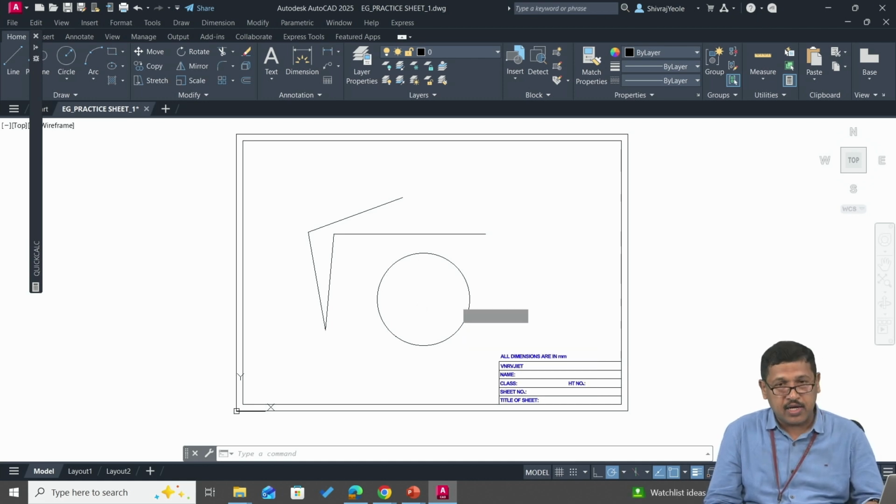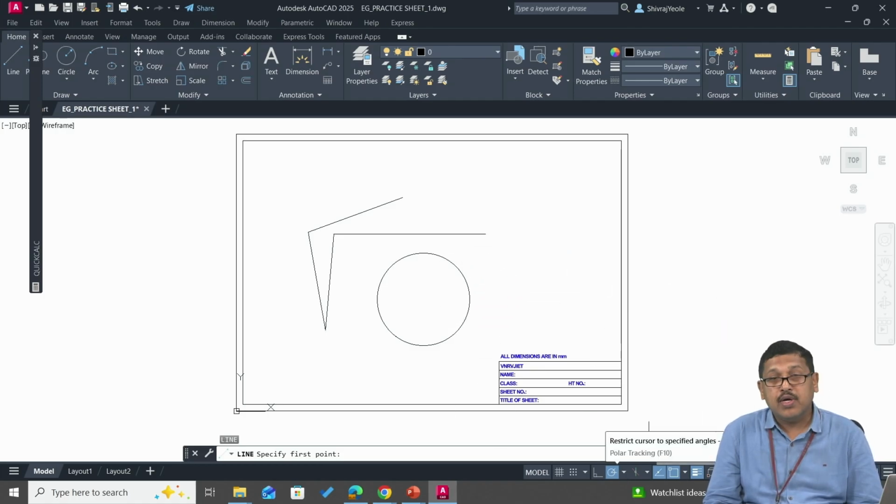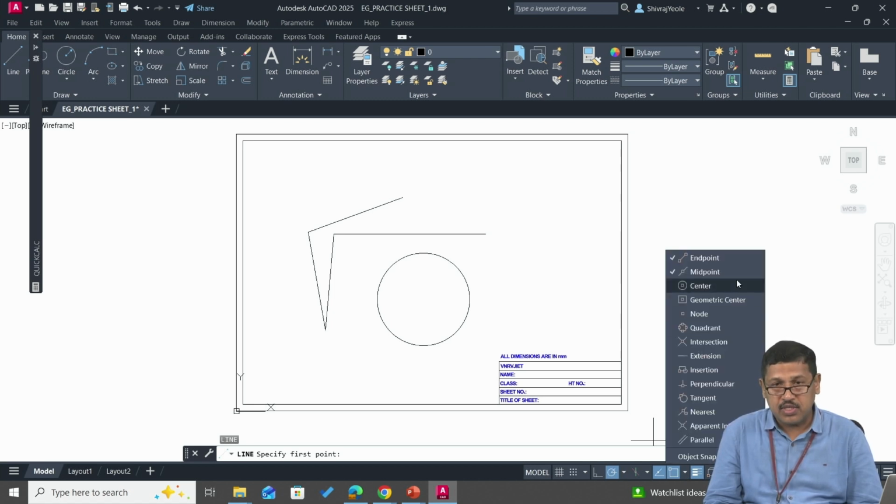So again, I'll go to the line command, and now I'm moving the cursor over the circle. You can see it is not showing anything because in the OSNAP settings, we haven't selected the center option. So for that, what should I do now? You can just see we have this OSNAP settings icon over here. In the bottom right, the cursor is pointing at the OSNAP setting. Adjacent to it, we have an arrow. Click on this arrow. So this arrow lists all the OSNAP features that are available.